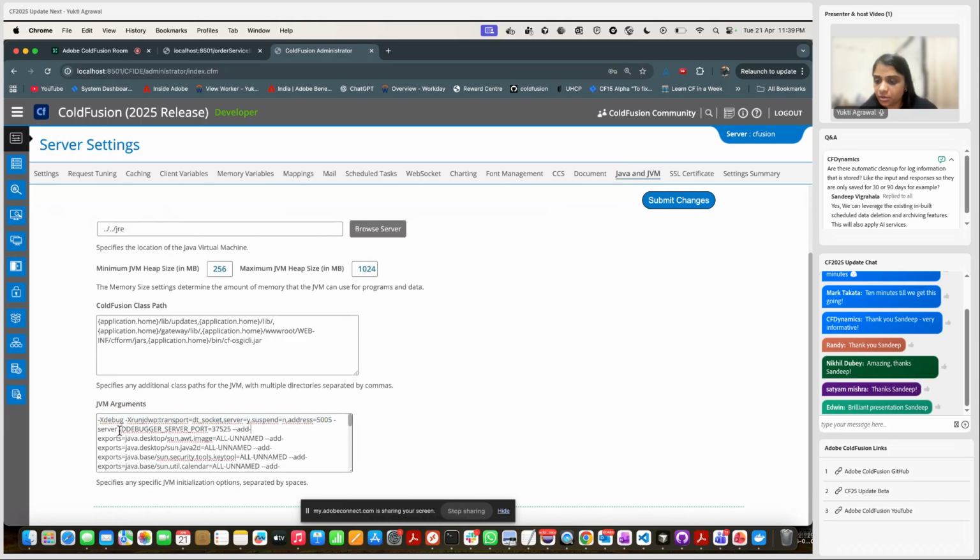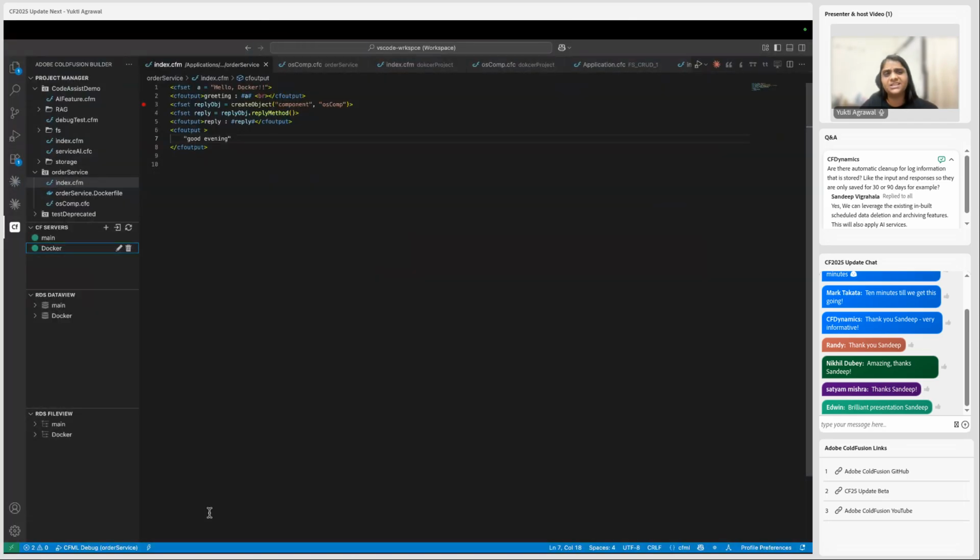So what we need to add is this debugger port that is mentioned, which is the third port which we specify, which we opened while building the Docker, while deploying the container. So this is the important thing which you need to remember, right? After we submit the changes, we just need to restart, and then we are good to go. Okay, so this was the basic thing which we need to do.